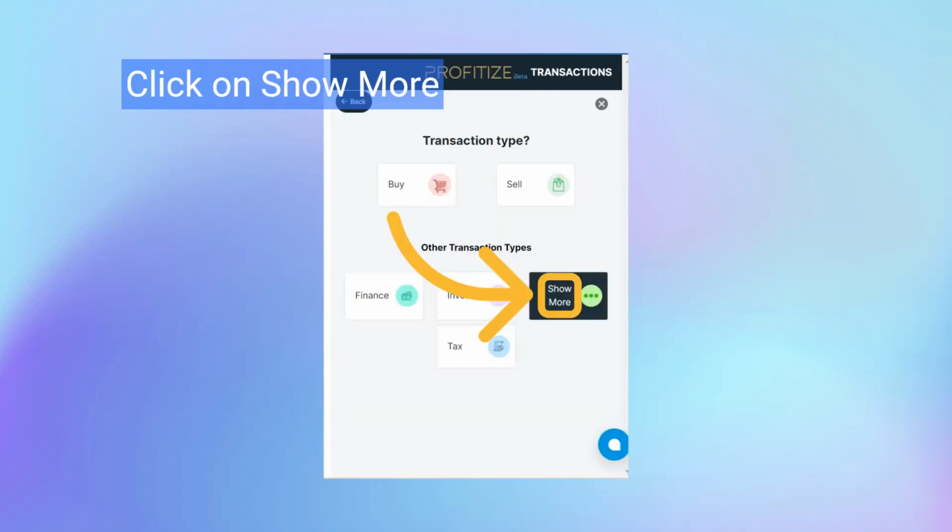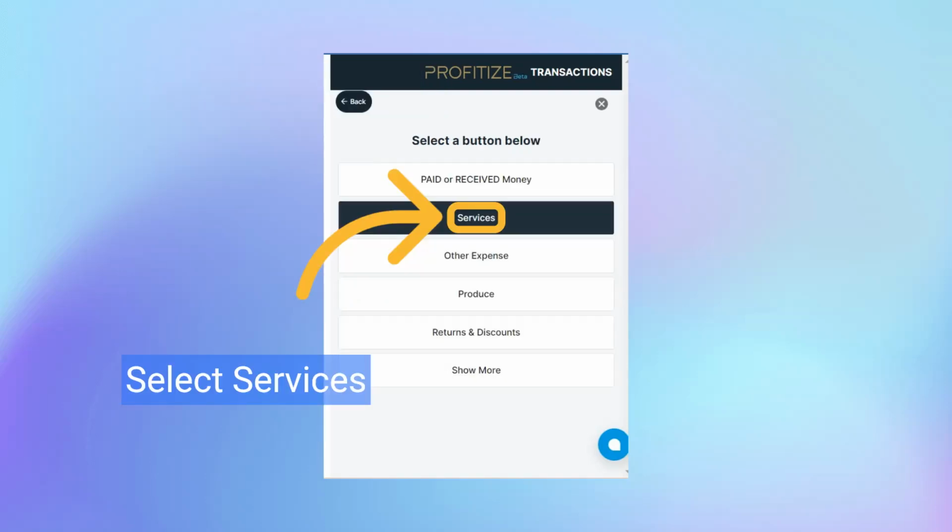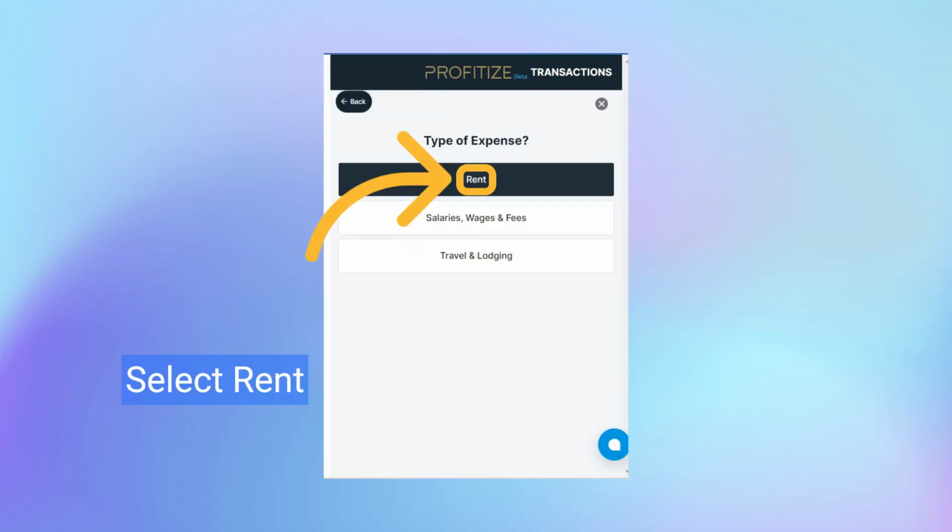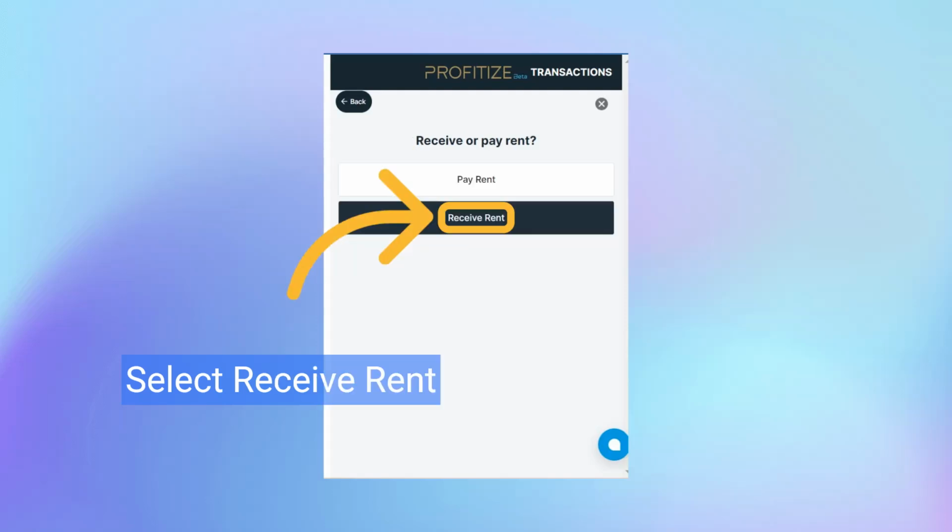Click on the Show More button. Click on the Services button. Click on the Rent button. Click on the Received Rent button. Click on the Rent Now button.